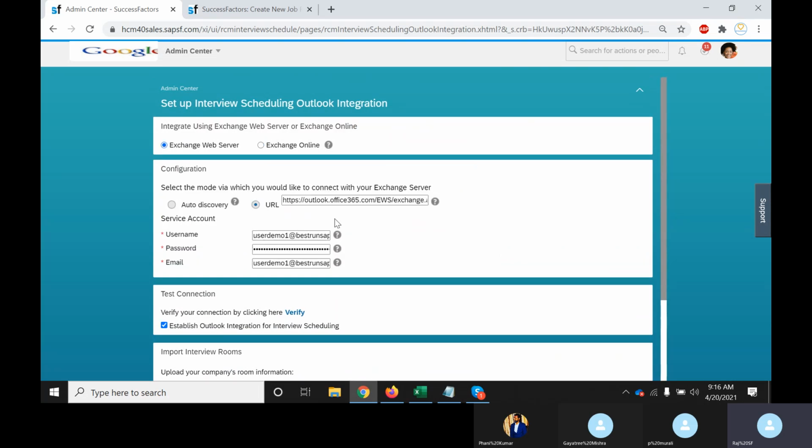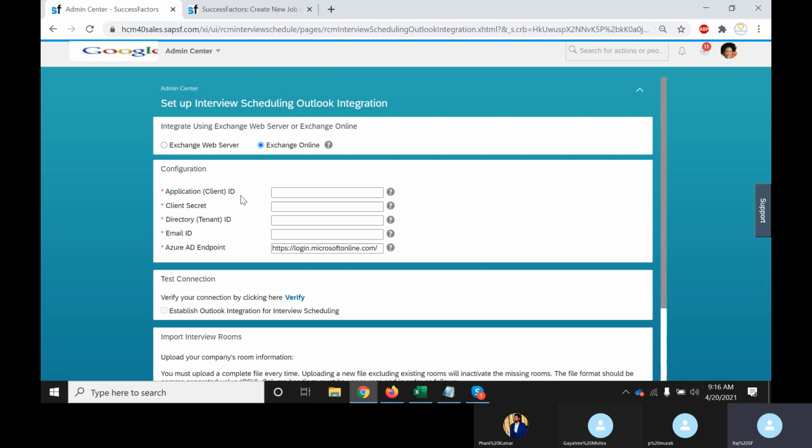Okay. So as of now, we are using this process with URL, username, password, and email. So in an interview, if they ask what type of credentials we need to integrate Outlook, there are 2 ways. In the first way, we use URL, username, password, and email. In the second process, we have Exchange Online. This is a recent update where we can integrate using an application ID. These credentials we also collect from SAP.